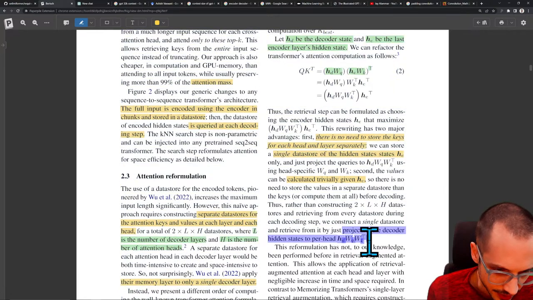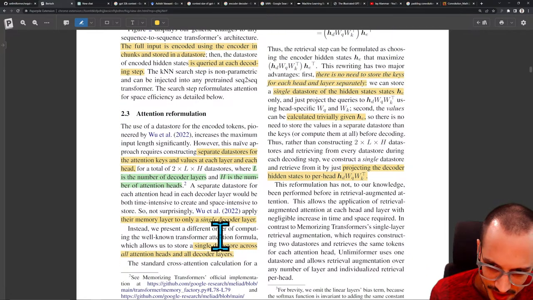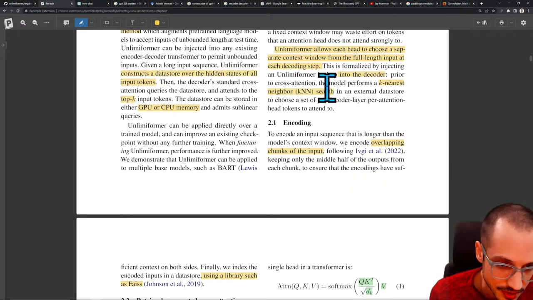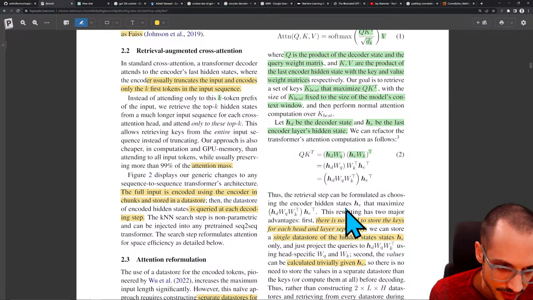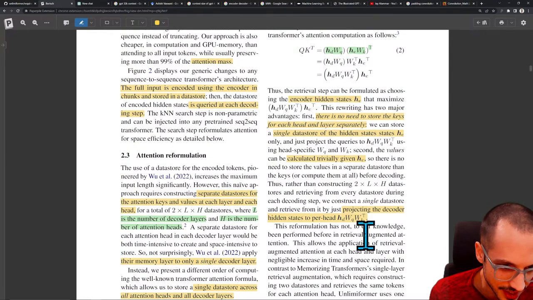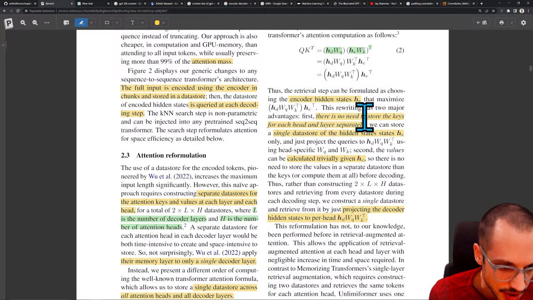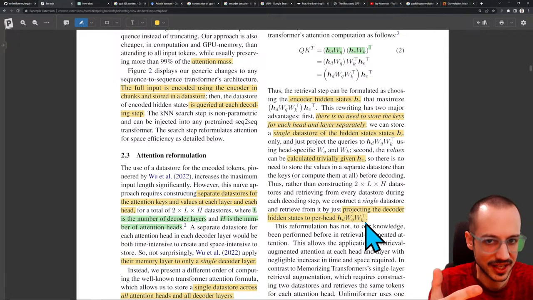So they're talking about K nearest neighbors, right? And where are they doing that K nearest neighbors calculation? They're doing the K nearest neighbors calculation between the encoder hidden states and the decoder states here, this HD multiplied by WQ, WK. So HE and then HD, WQ, WK are going to project into the same embedding space.